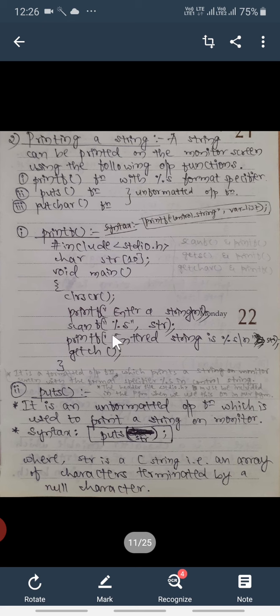Then this is very important: the entered string is %s. So %s is the format specifier for a string. Here we are going to display this format specifier s, which is nothing but the value of the variable str. Then close the main function. To read the string we used the scanf function, and to print the string we used the printf function.